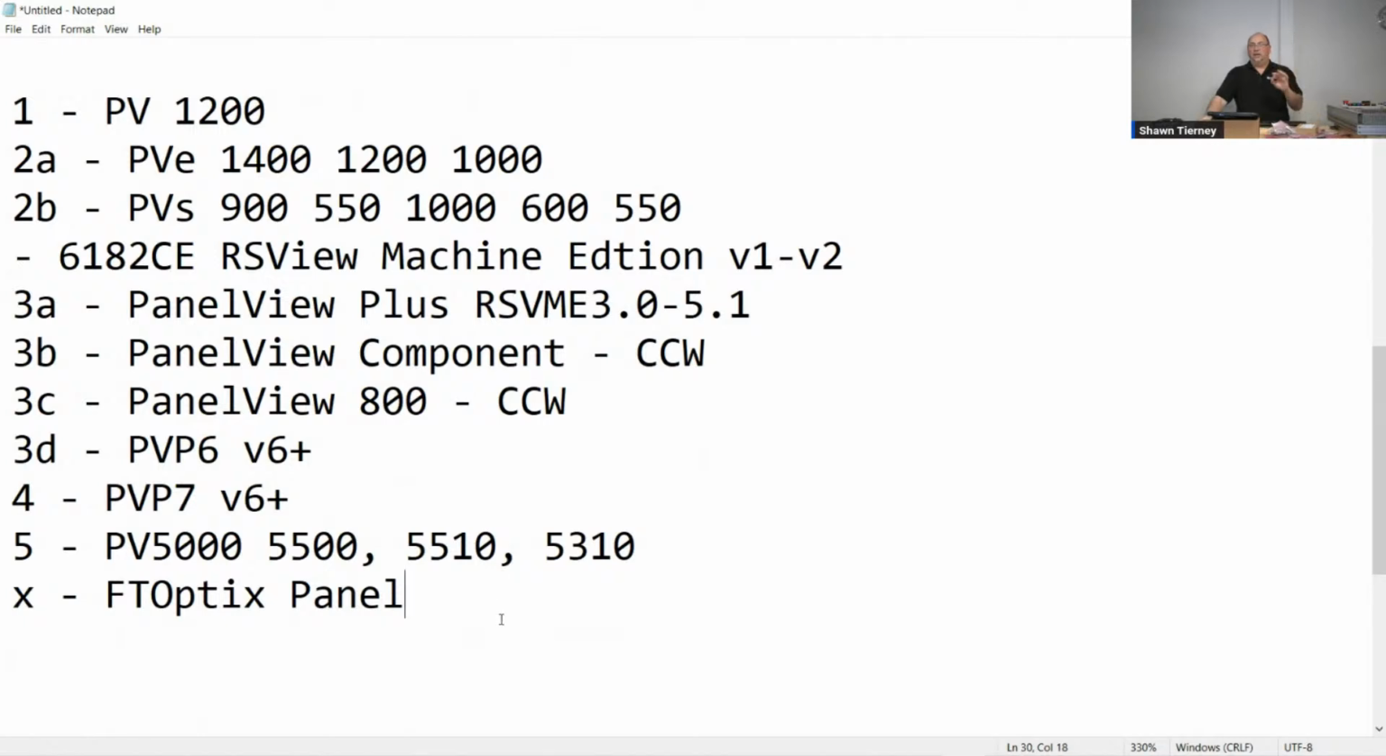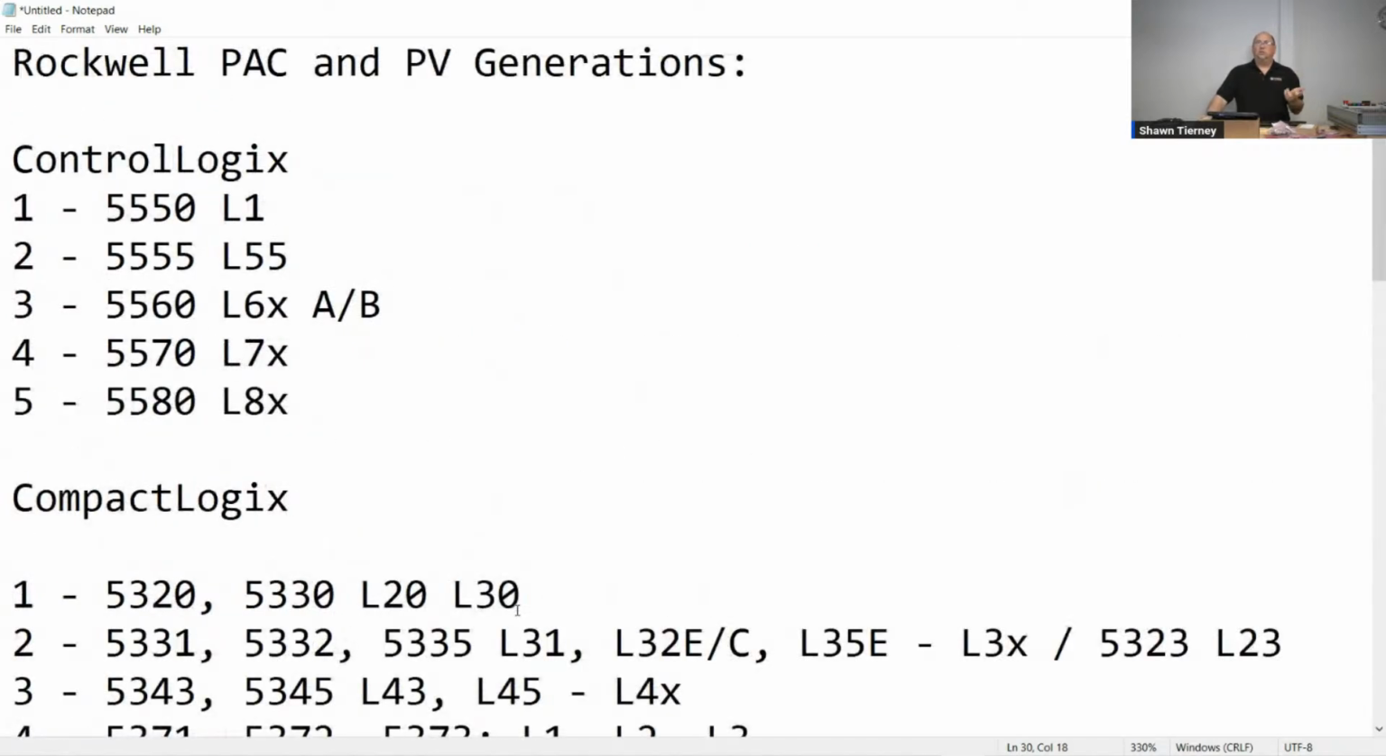But in any case, that is not a panel view, so that's why it's not part of these generations. So that is my thoughts on the generations of PACs and panel views from Rockwell. Substantially different from one of my bestest friends in the world. But, that's what opinions are for.